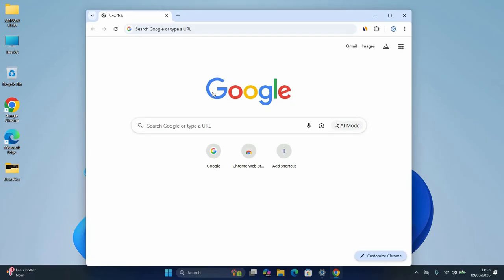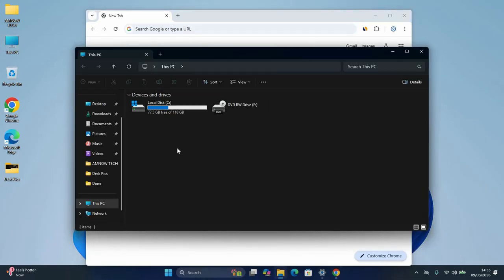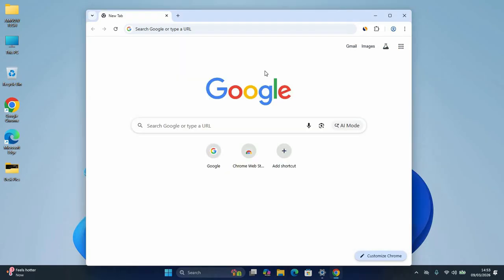Sometimes you change your Windows into dark mode and your browser still does not change to dark mode, just as I have done. If I open this PC, you can see that my Windows is on dark mode, but it does not take effect on my browser. In this video, I will show you how to change your Google Chrome browser into dark mode.